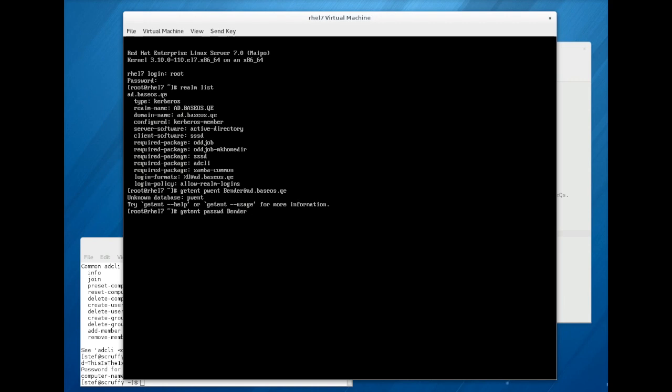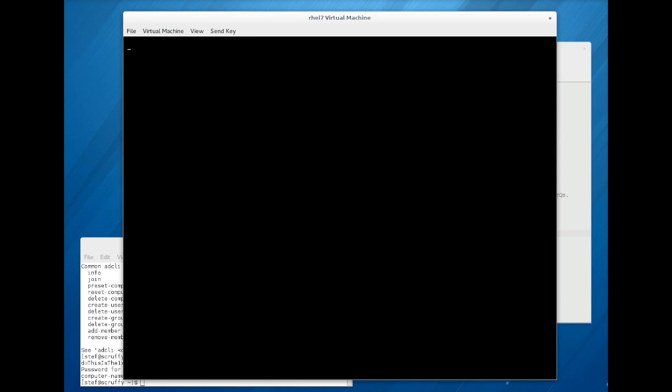If you use the getent command, you can access user information in the Active Directory domain as expected. This also means you can log into the system directly using an Active Directory domain account.